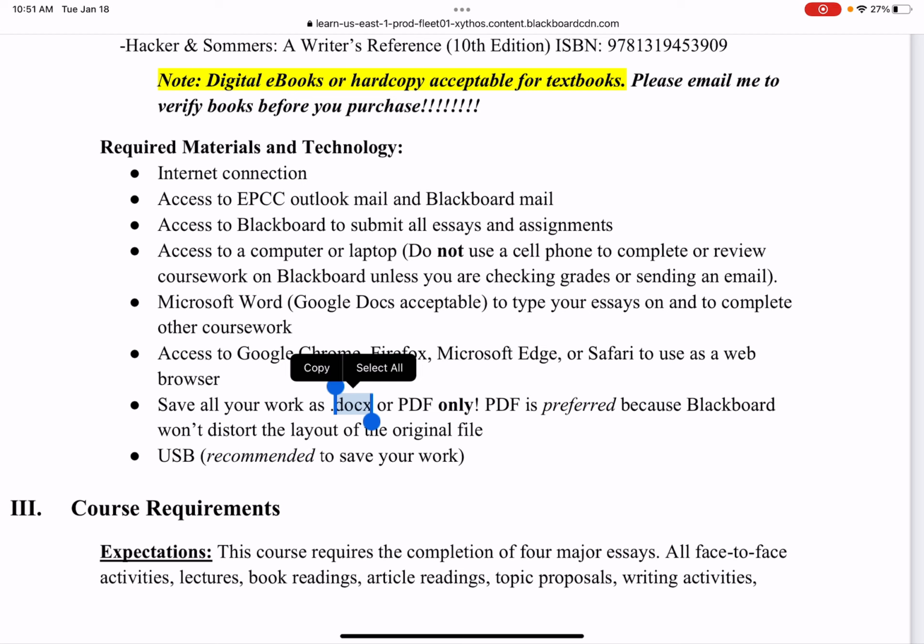If you have an Apple product, avoid Pages. I don't accept Pages because Blackboard doesn't let me put feedback on the draft. And feedback is such an important aspect in a writing class. So docx or PDF only.